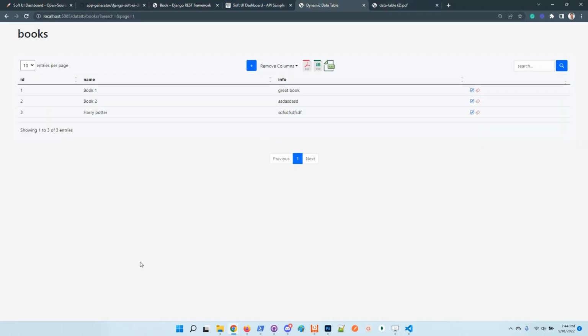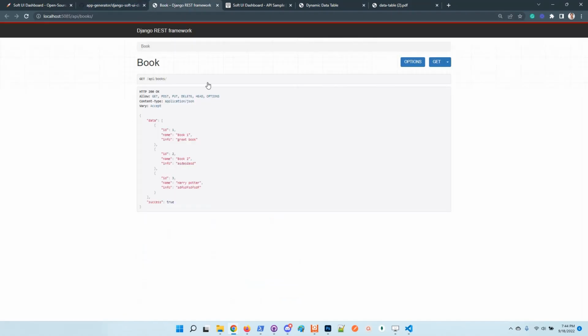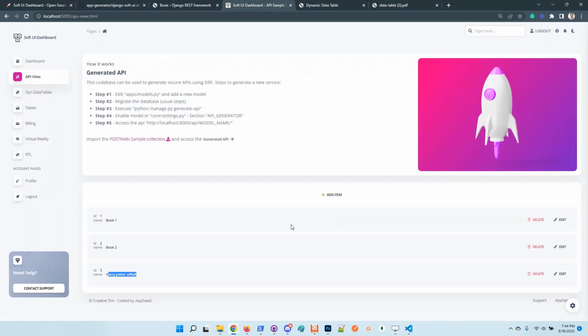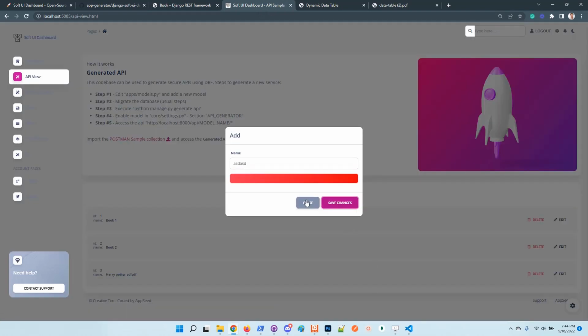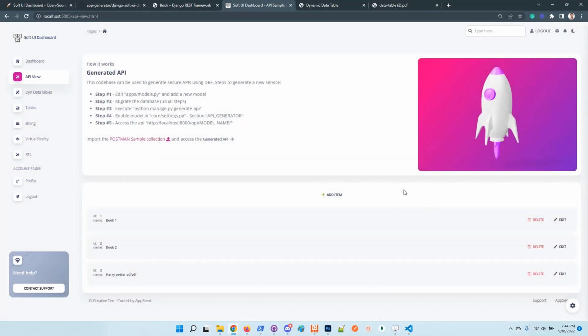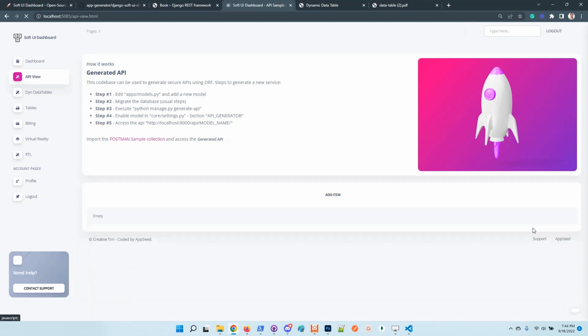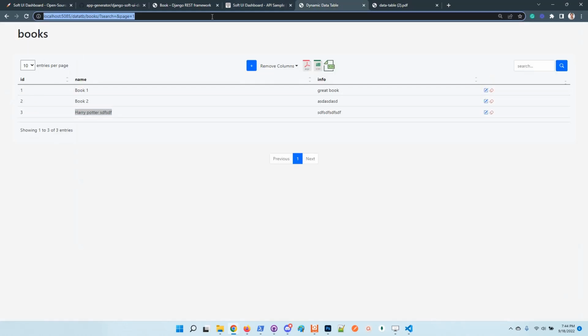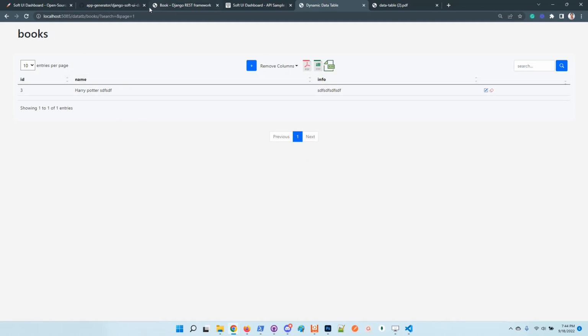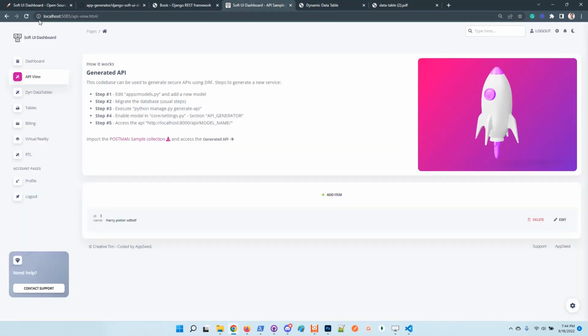We can see the changes reflected in the data tables, and also we can add new items here. Okay, so the new field is not injected into this view. Let's delete some rows. So all works as expected.